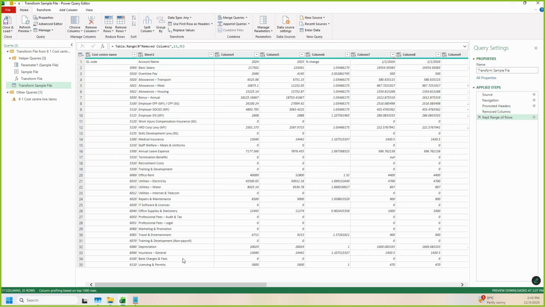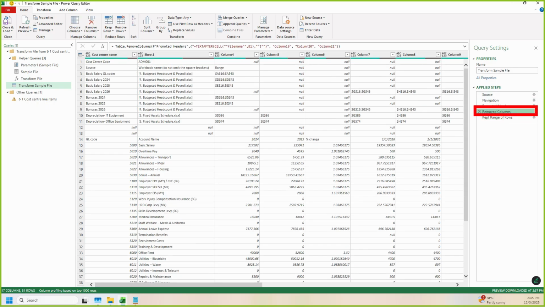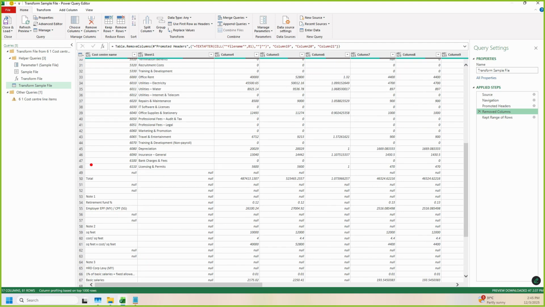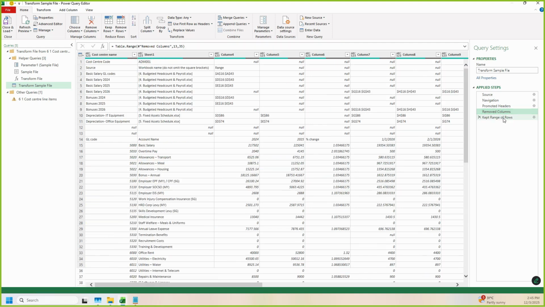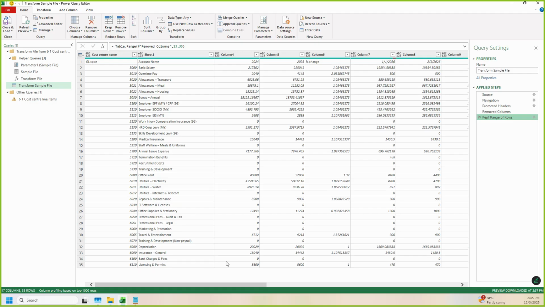Alright, doing a test check right now. I'm going to flip over to the previous step right here. I'm going to take a look at the last row. The line item for this is 6110. Okay, coming back. There's no loss of data. Alright, so once done, promote the first row as headers. Go to home. Use first row as headers.